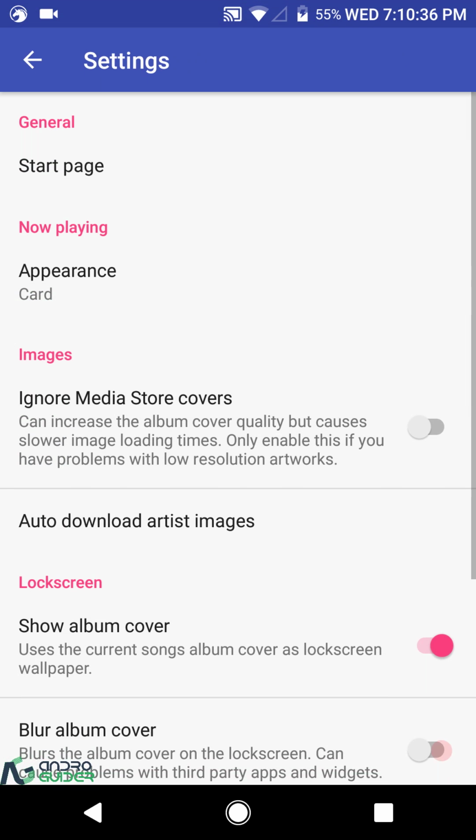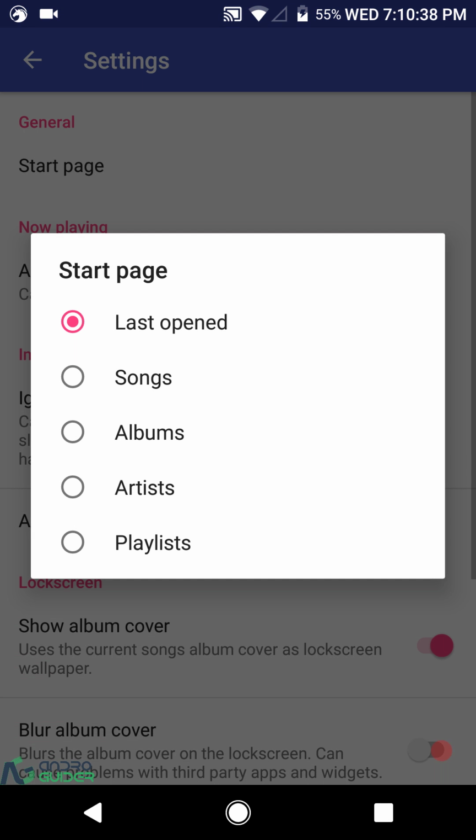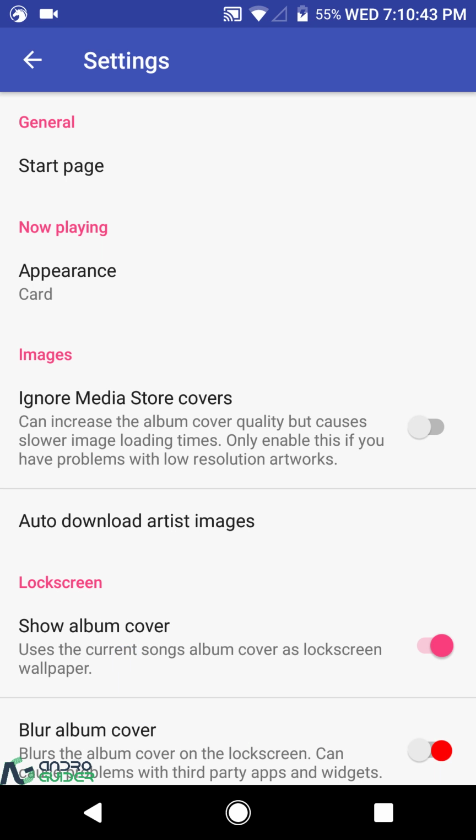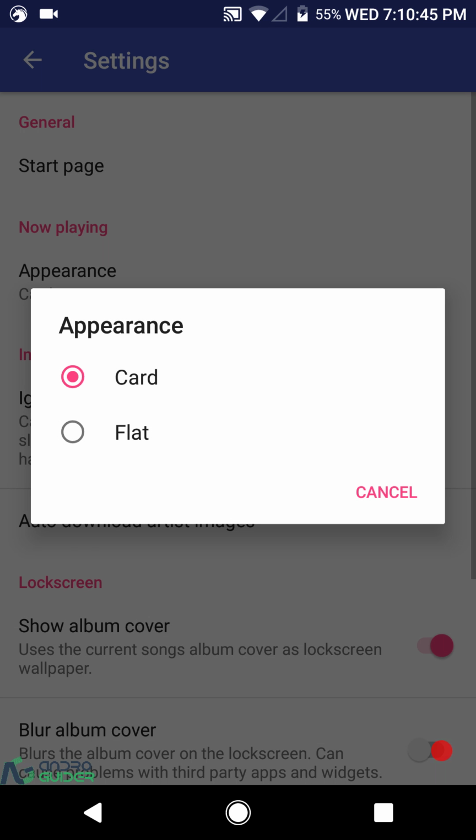Then under settings, we have got general, start page. What should be the start page? Last open, songs, albums, artists, playlists. Then appearance, you can have a card style or a flat appearance.